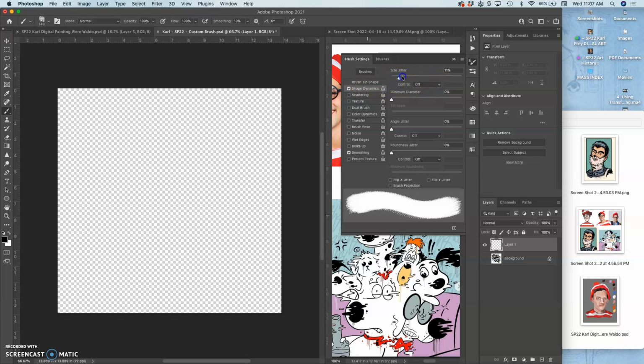Then you want to build in a size jitter. Jitter means that it's not always locked. It's going to vary a little bit, kind of randomly. A little bit like AI. I'm going to set the minimum diameter to be like 10%, so it doesn't go down to 0 pixels, right? Because that's not believable for a brush.